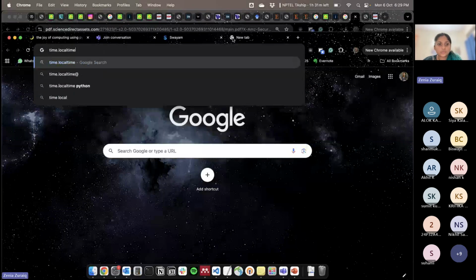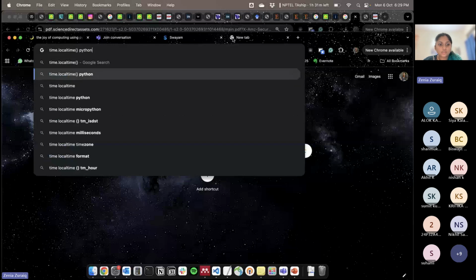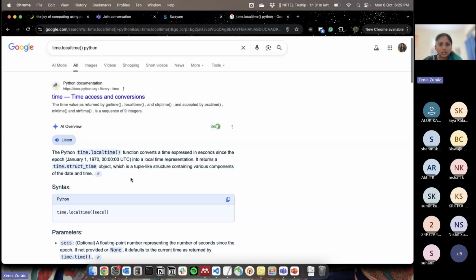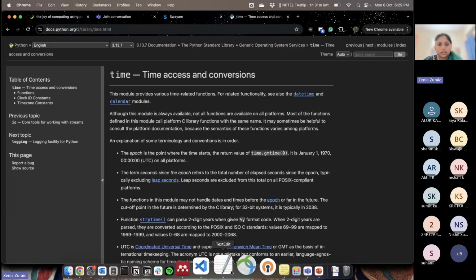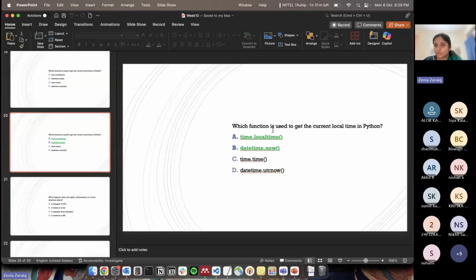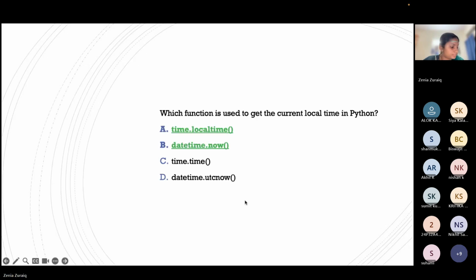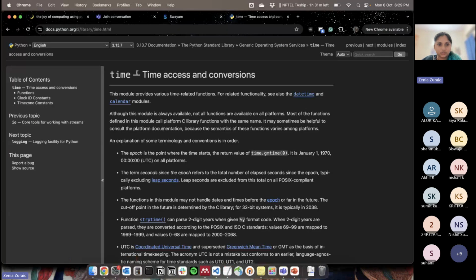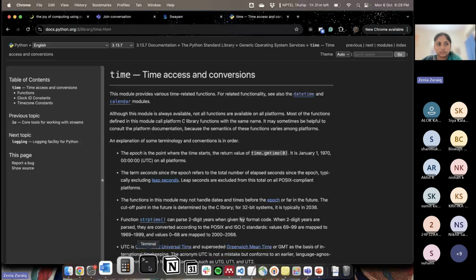Yeah, so time.localtime also gives you the current time, and datetime.now also gives you the current time. So I should have indicated this is a multiple choice select question. Sorry about that, but these are the two answers. So we can also just try it. This is in the datetime and calendar modules.